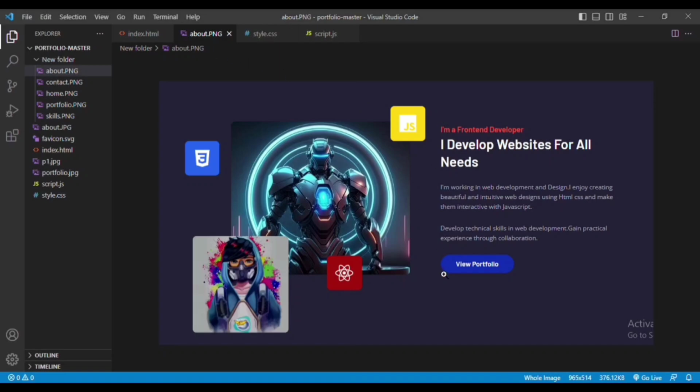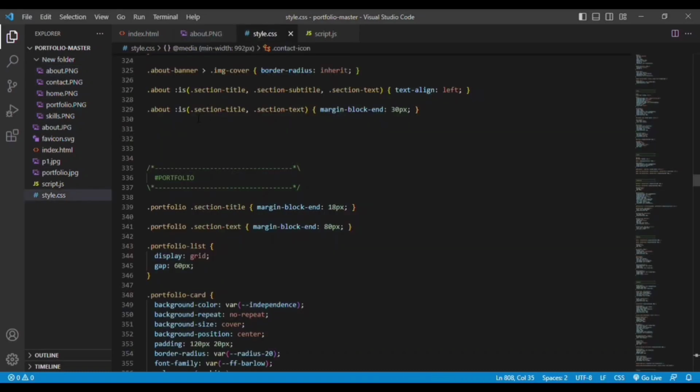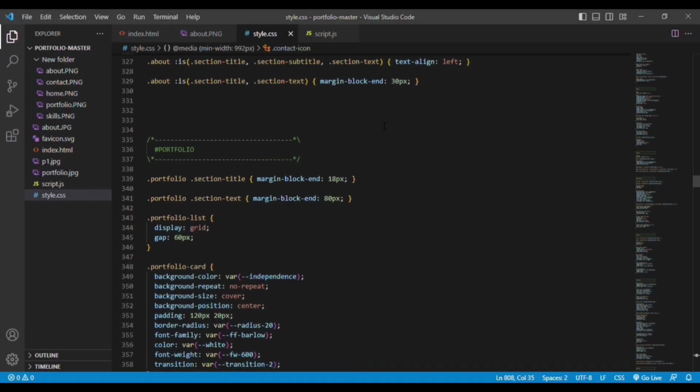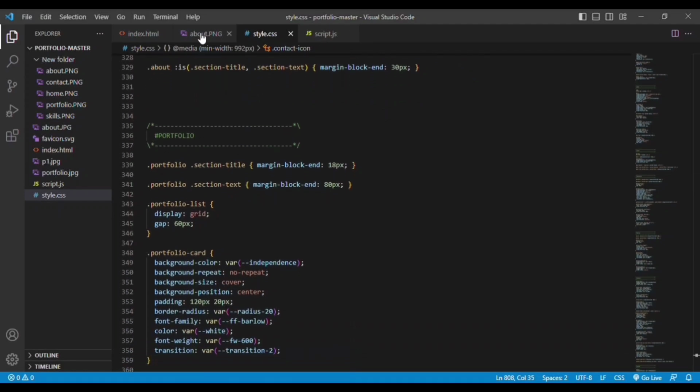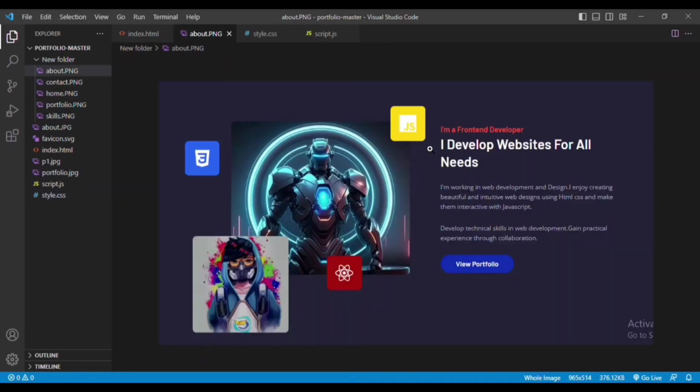Because in this section, for the about me text section, we want all of the data to align towards the left side. You can see the linear way. There is no gap. There is no discontinuity. That is added by doing this text align left. Then we have section title, section text. We are giving margin block, which is 30 pixel. You can see the gap between them.